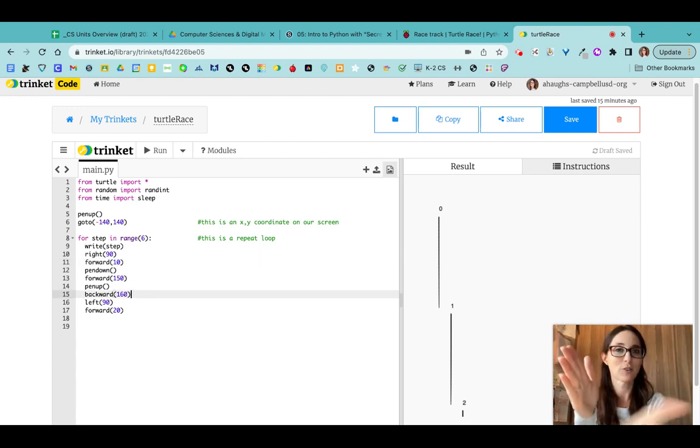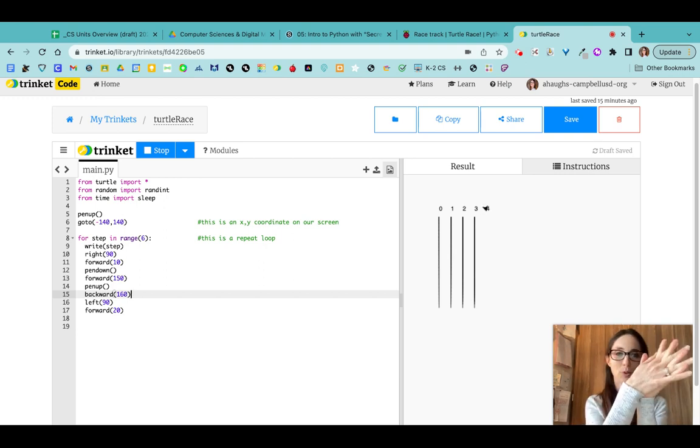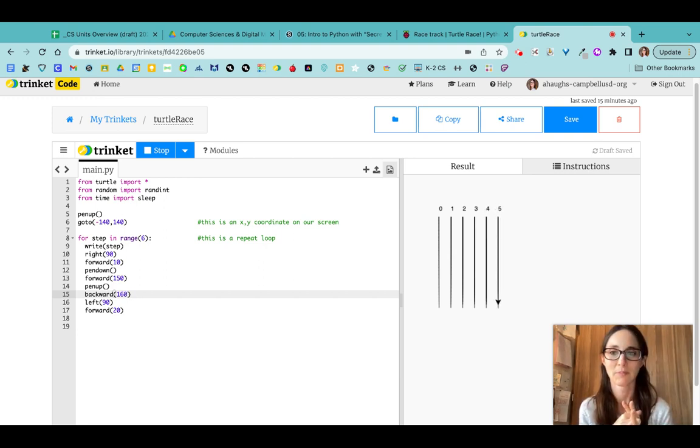Then we're turning left, so now we're facing this way again. We're going to move over and then draw another line. Now let's test it again. All right, there we go. And you can see it take that backward step up, move over, back up, move over. All right, repeat, repeat, repeat. Good. Now let's make our racetrack look nice and neat.